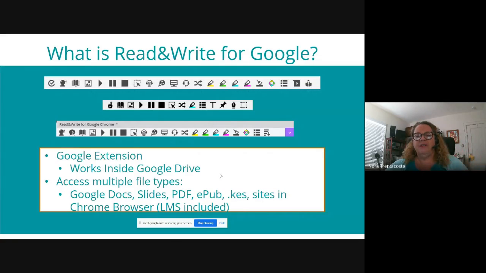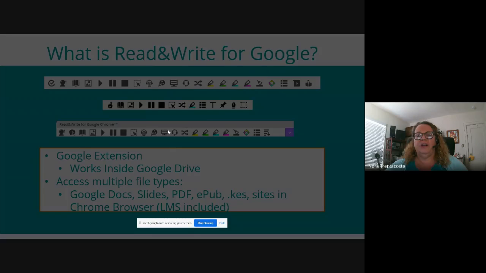So I just wanted to reiterate the different file types that Read and Write for Google Chrome works with. We've got the main toolbar that appears inside of Google Docs, which also works in Slides. This is what it looks like in the PDF. Those of you who have been using the tools for a while have noticed the PDF reader has changed and grown a lot. And then there's your web toolbar. So you really should be able to just layer Read and Write on top of whatever else you're doing.